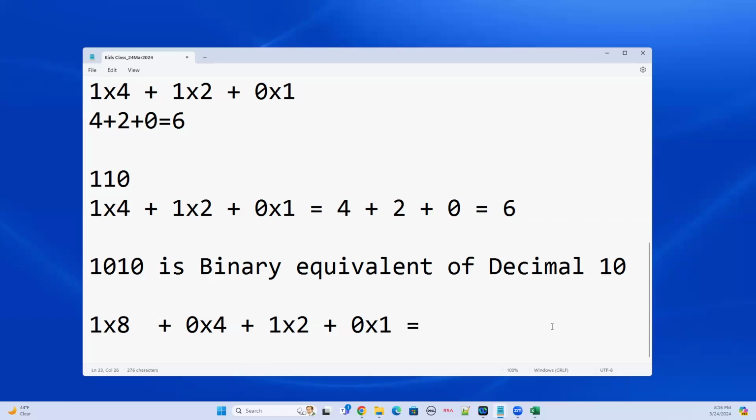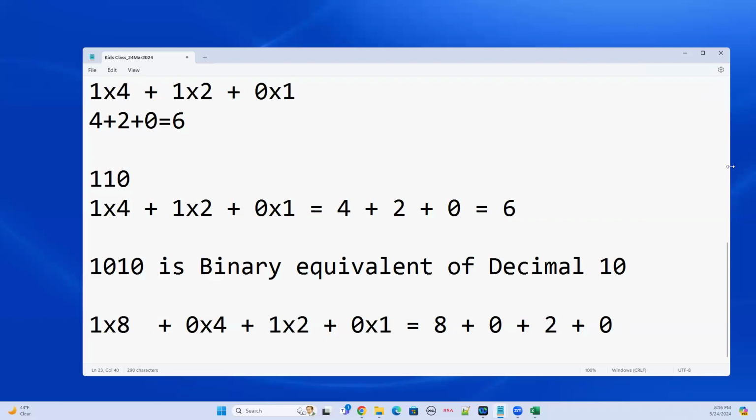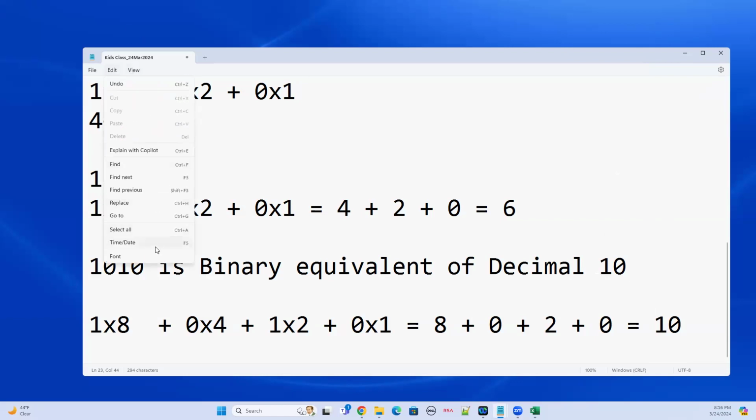Now, when you are going to multiply, we need to start from here. 1 times 8 is how much? 8. Plus 0 times 4 is how much? 0. 1 times 2 is how much? 2. 0 times 1 is how much? 0. What is the answer total? 10. Like this we need to remember.